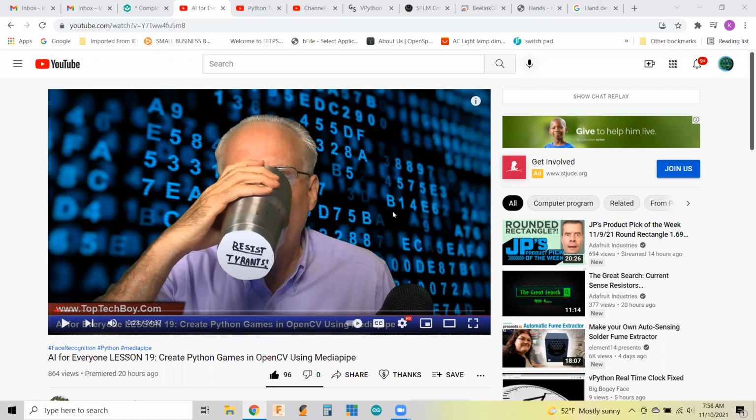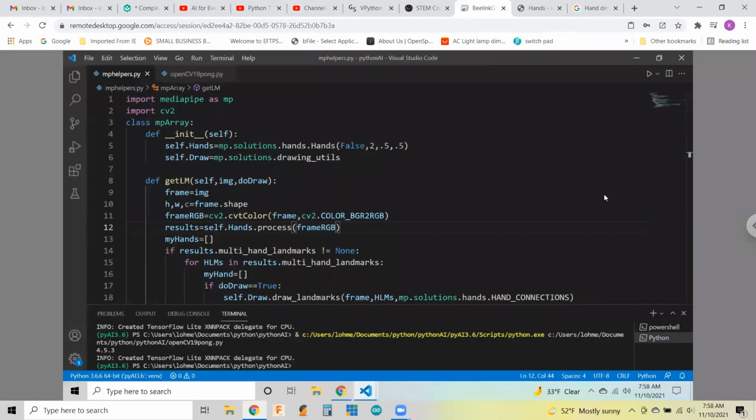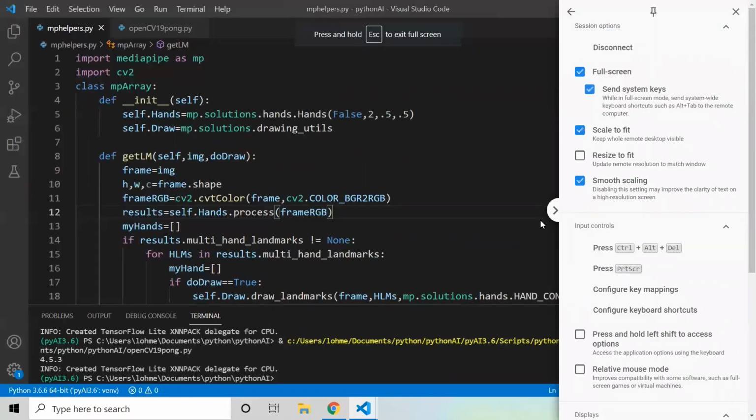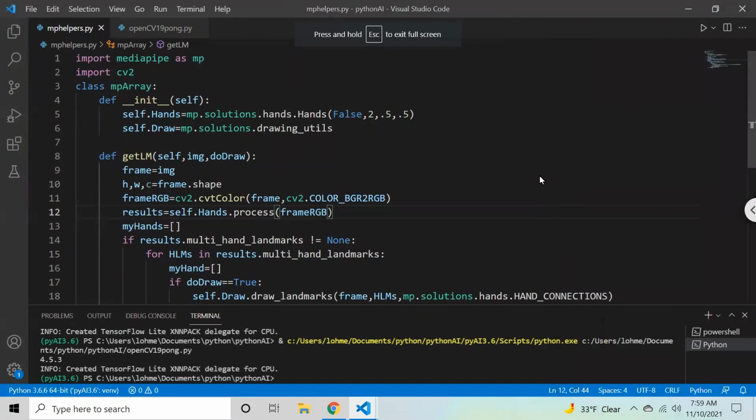That wasn't too hard. I just got that going, so I figure I'll show you how I did it. We'll get to our code. I'm using my mini computer and a remote desktop to do this, so we'll make it full screen so it's easier to see.